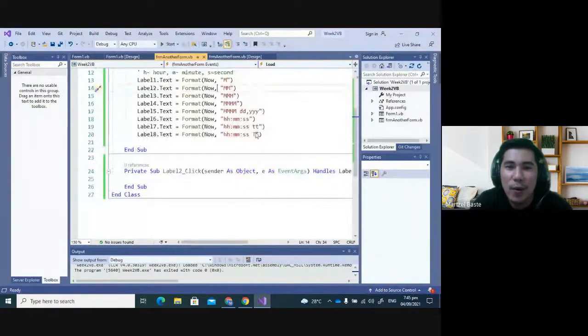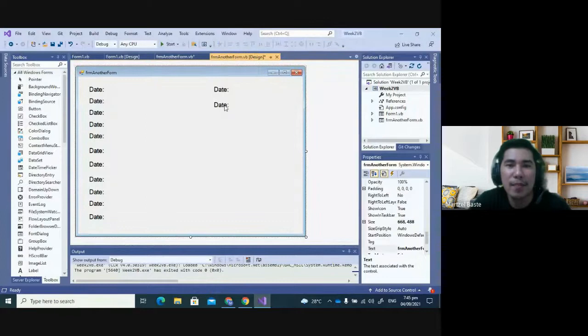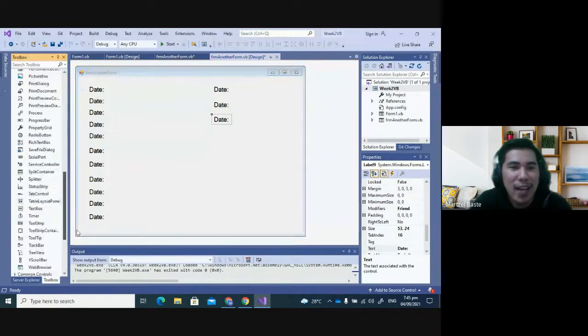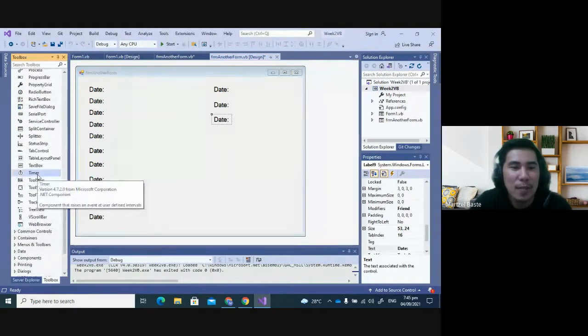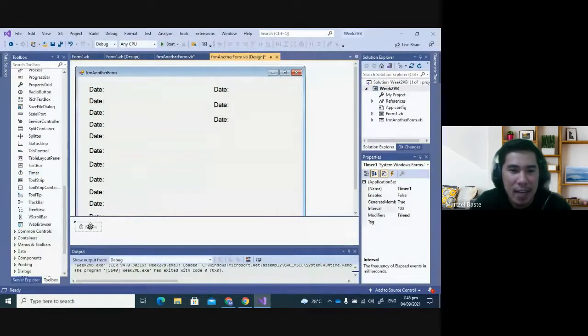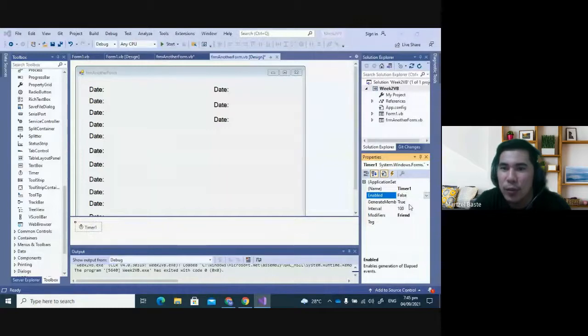Anyway, if you want the time to keep running, go to Timer, add a Timer, and then in the timer, click Enabled and set it to true.